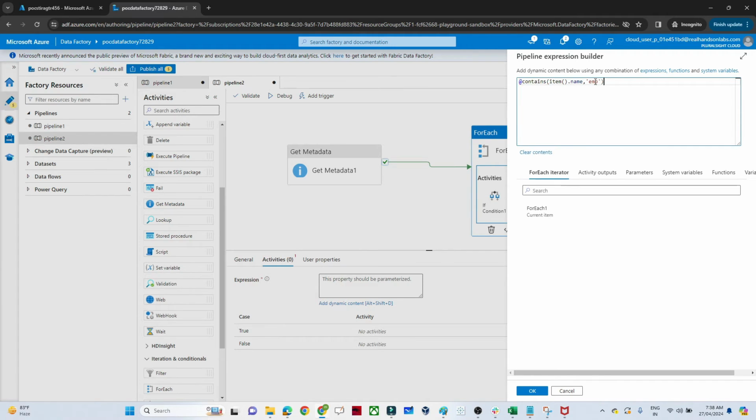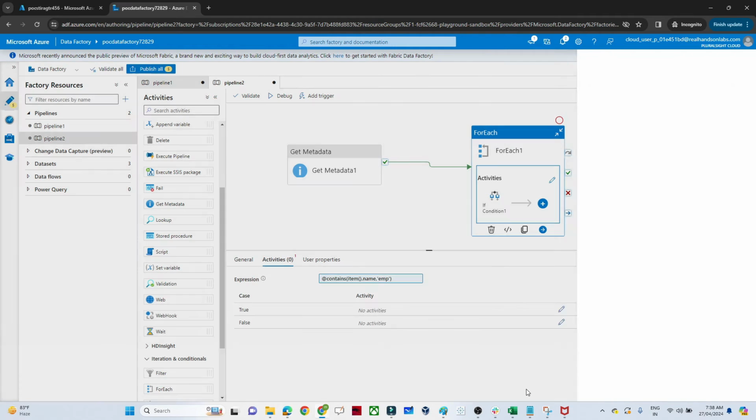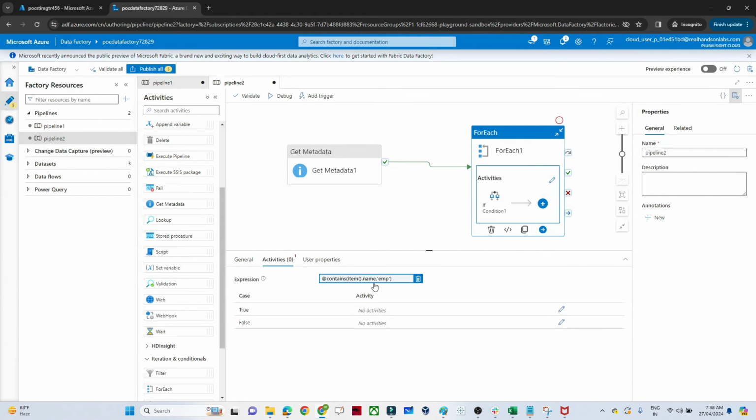What is the condition I am writing? If the item file name contains the emp, that means it is our true condition. Click on the OK. So this is the condition I have written. The file name should contain the emp, and then we can perform two activities, true and false. So in the true, I'll click here.